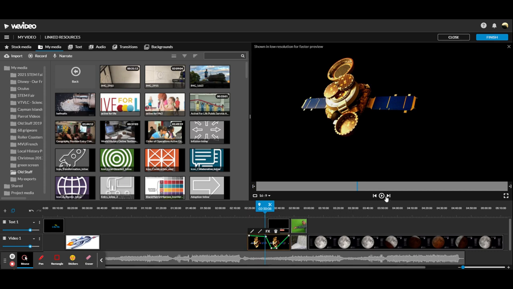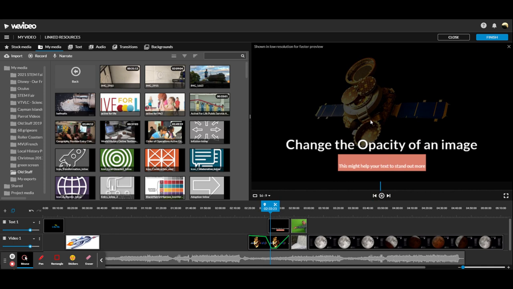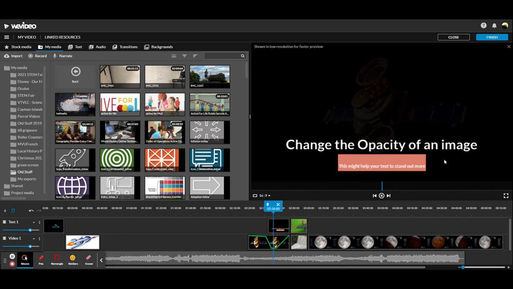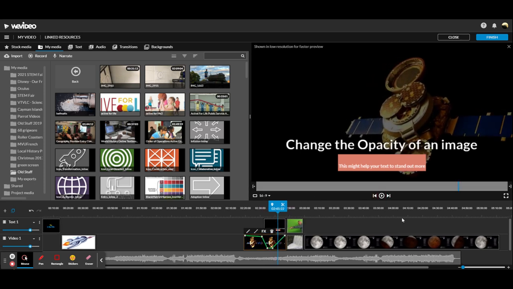So you can kind of see I've got this also moving a little bit. And so you can see now it's gotten to this part. And so the opacity has gone down to almost nothing. And so it could help your text to stand out, that kind of stuff. So that's a nice little feature.